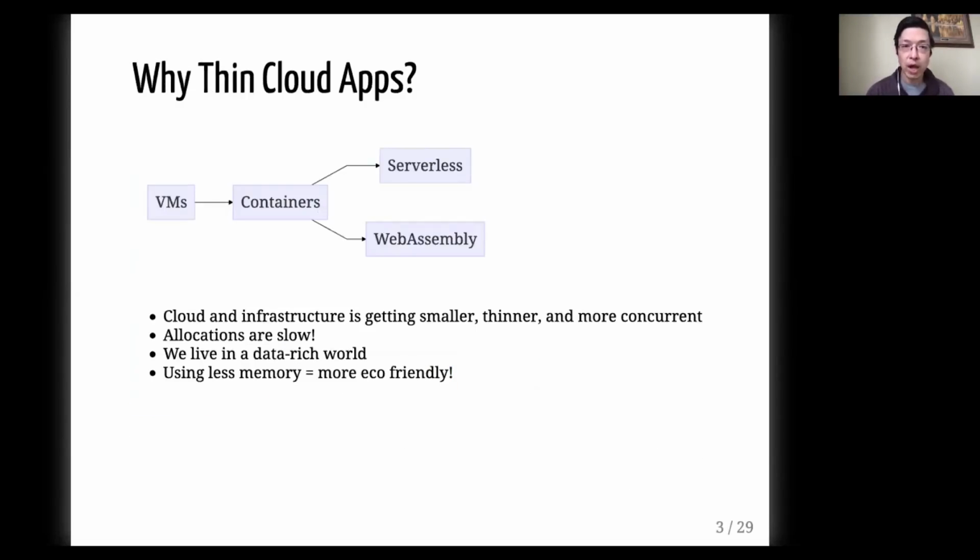So why thin cloud apps? If we look at the progression of technology through the recent years, we can see that in the old days, we used virtual machines, and now we're using containers everywhere. And we can see technologies on the horizon that are coming on fast, such as serverless and WebAssembly. What we notice in this trend is that cloud infrastructure is getting smaller, thinner, and more concurrent, right?